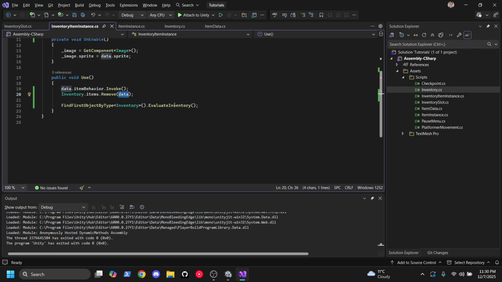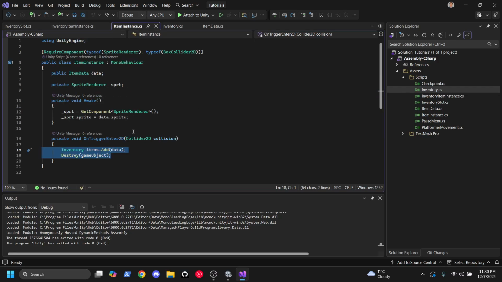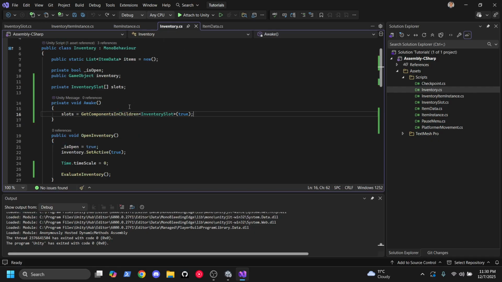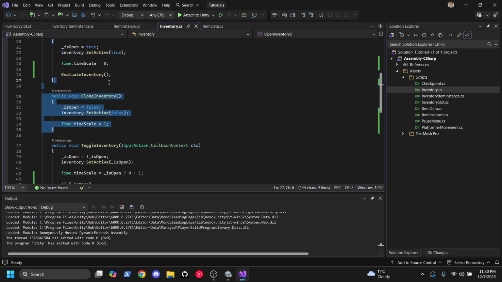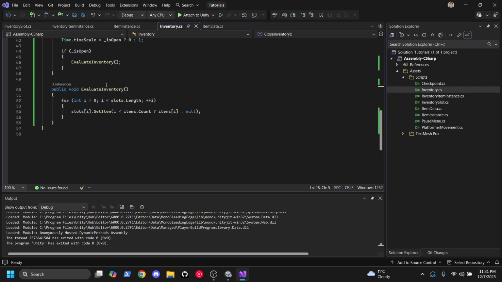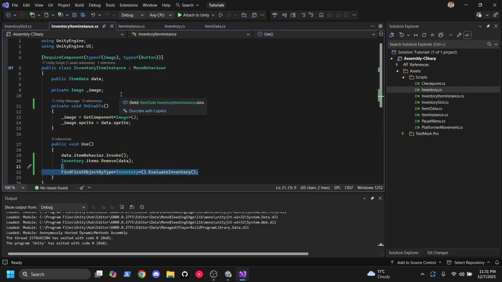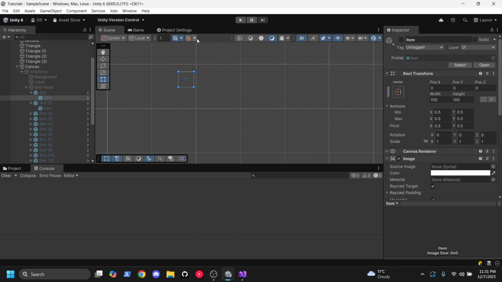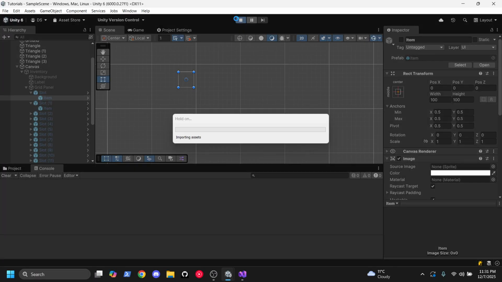It's like the reevaluate inventory here didn't work. But for some reason, closing the inventory did. I think I know why. If time scale is 0, that has to be it. Let me test something real quick. See, we're learning things. I'm learning things. You learn things by experimentation.